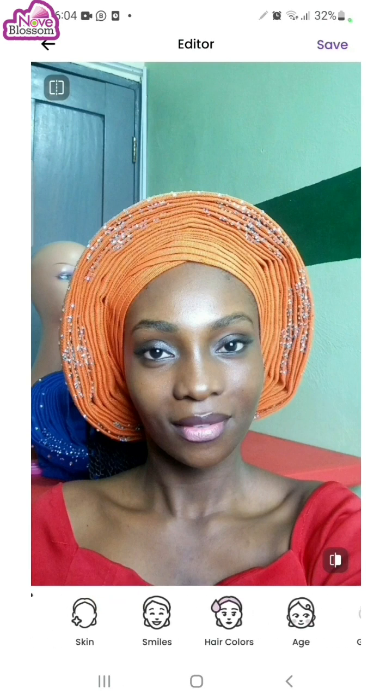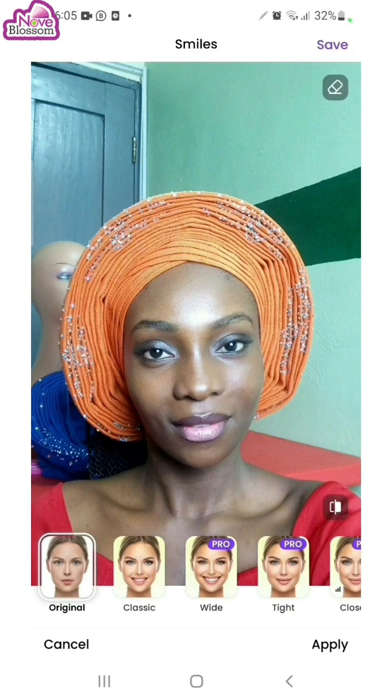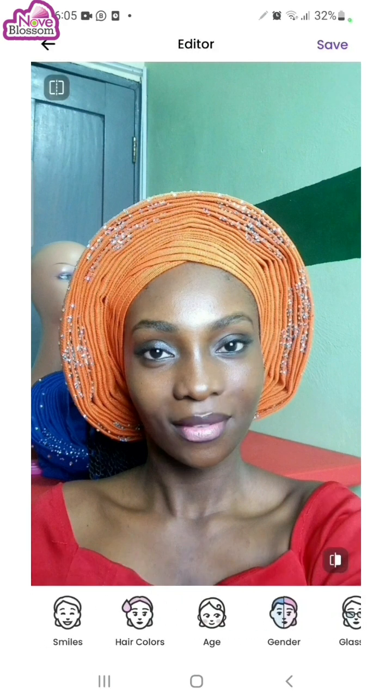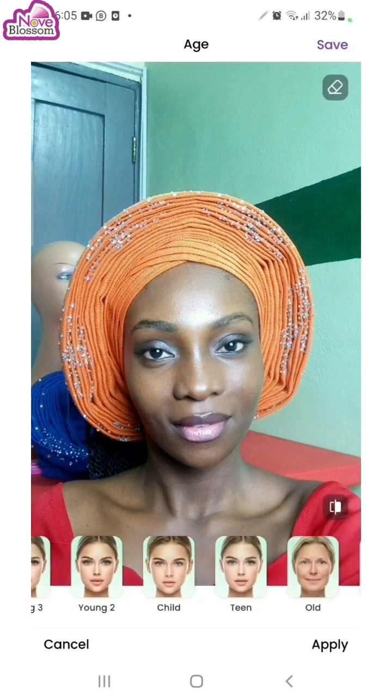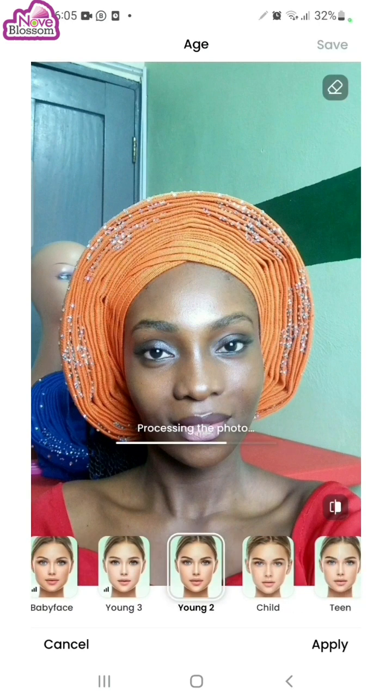Then next, if you want to add a smile, you can add a smile to it. It has one free smiling feature here. You can tap on classic, but I don't want it. So this is it. It's kind of cute anyway, but I don't want it, so I'll cancel. You can change your hair colors. Next, you can tap on age. Young 2 or young 3 is what I mostly use, but if I tap on young 2, this is it. You can see before, after. So I'll apply.